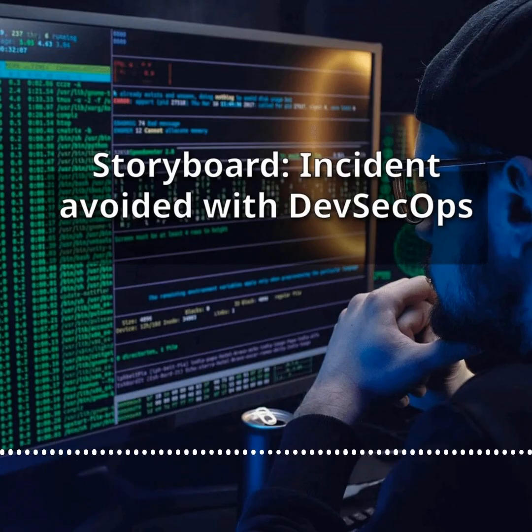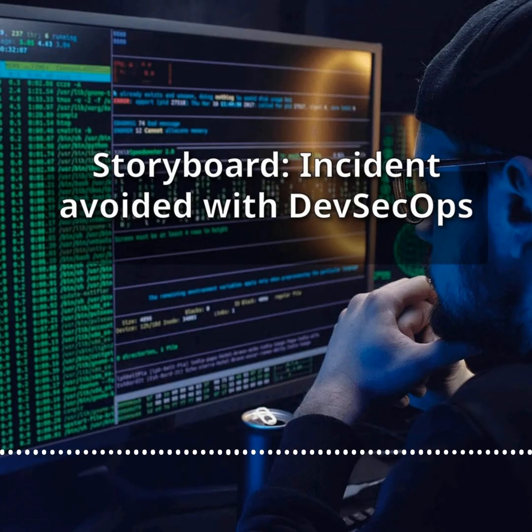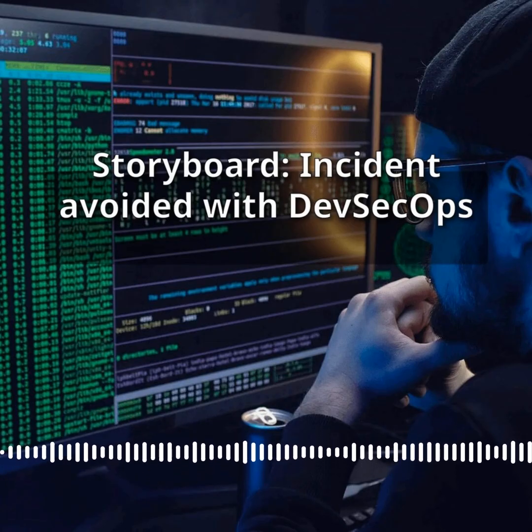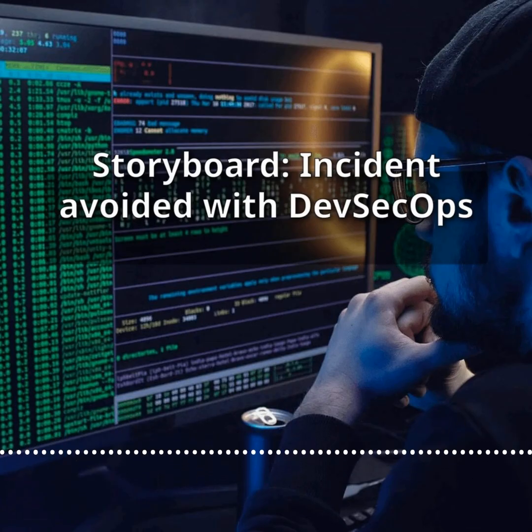ShopFast handles thousands of customer transactions per day. Their platform stores names, shipping addresses, email addresses, and payment card references. They are legally required to protect this data under data protection regulations. A breach would be catastrophic financially, legally, and reputationally.